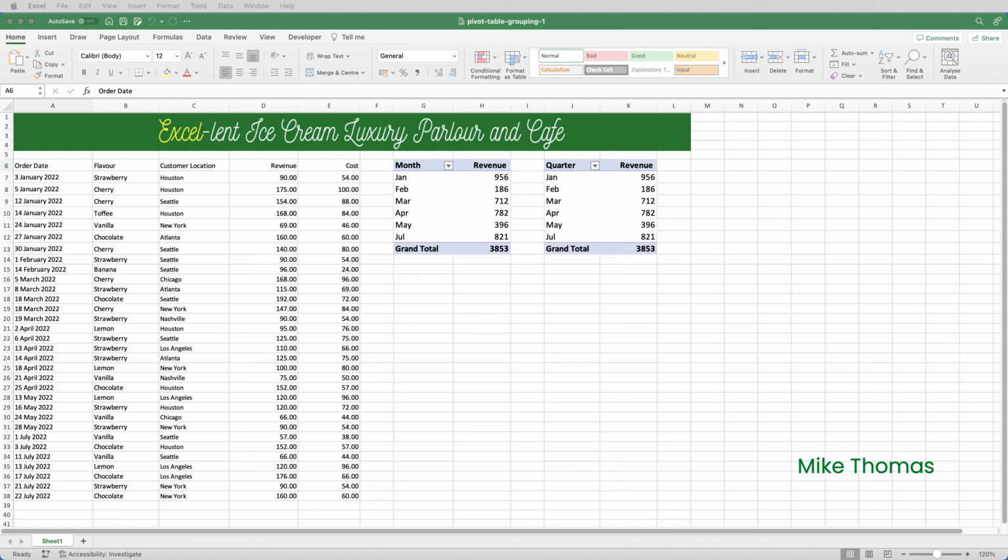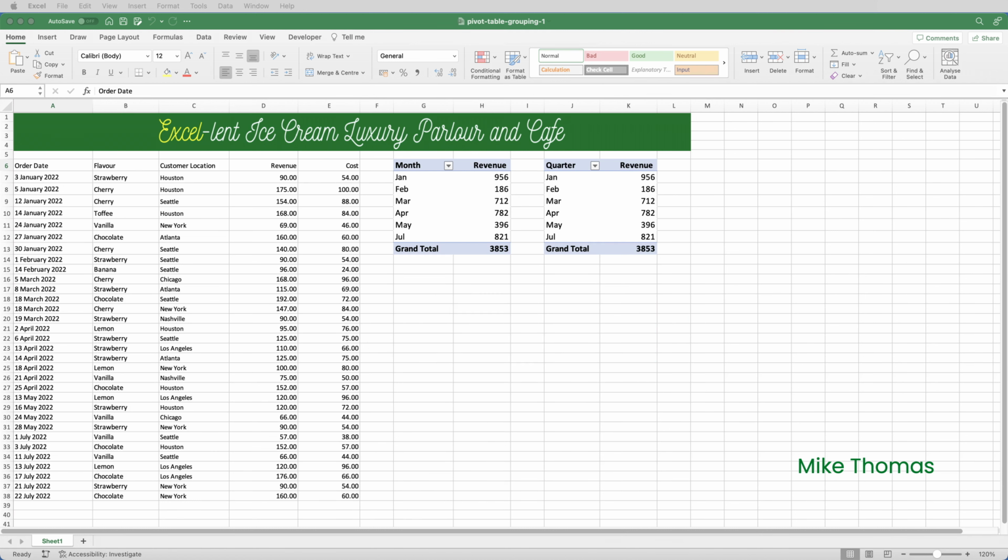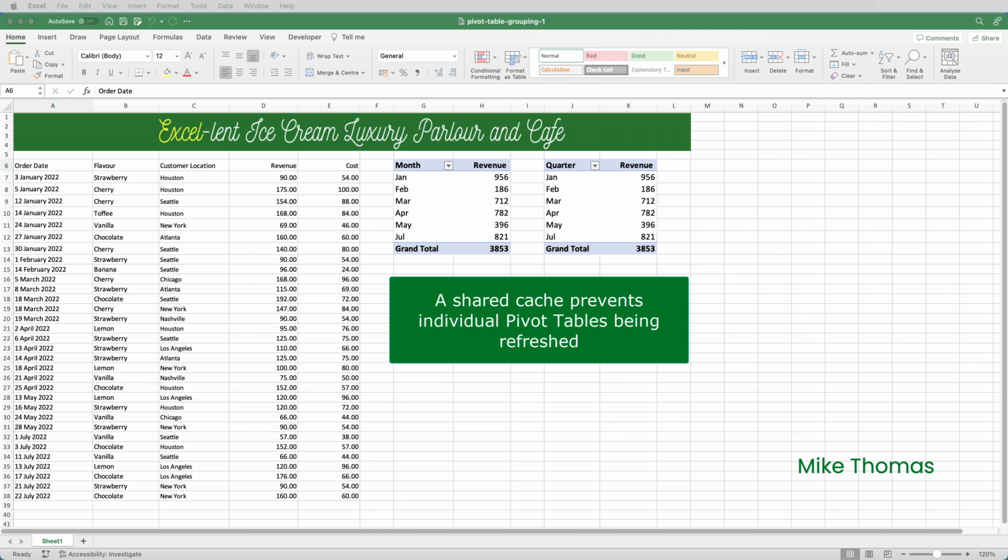But the shared cache is the cause of the problems that I outlined at the start of the video. Any grouping is applied to all the pivot tables using the same pivot cache, so that's why I couldn't group one pivot table by month and another by quarter. Both pivot tables were based on the same cache. And when you refresh one pivot table, all the pivot tables linked to the same cache get refreshed.